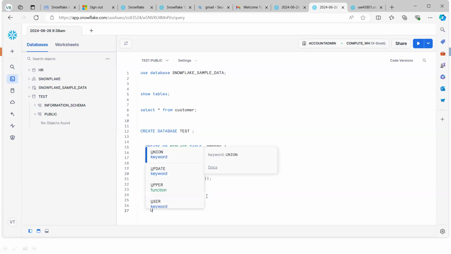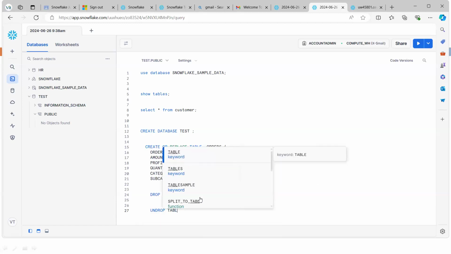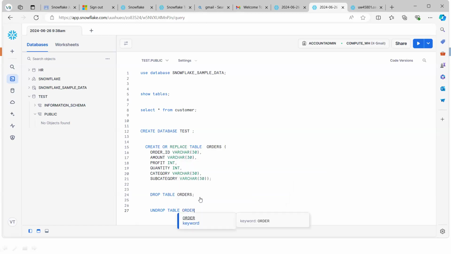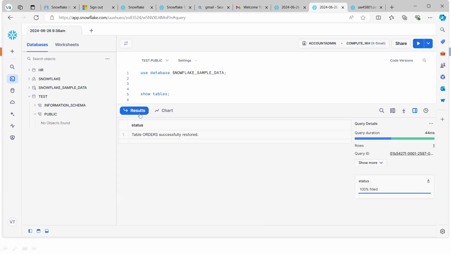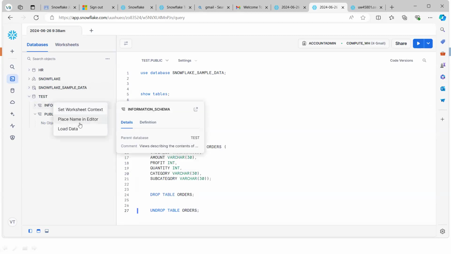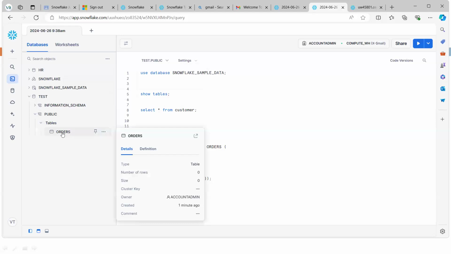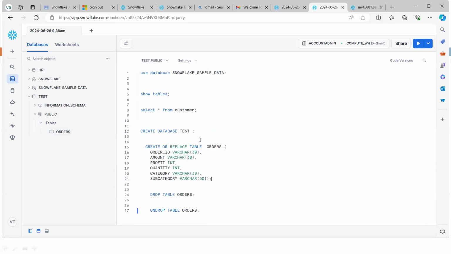Okay. So here we have a very good option. It's like undrop, again, undrop table orders. This is not available in MySQL or Oracle. Okay. So like this, there are many things. See, the table orders is successfully restored. So this is how you can recover your data. This is how we can recover tables also. See, now the table is showing here. There are many things you are going to learn more here.